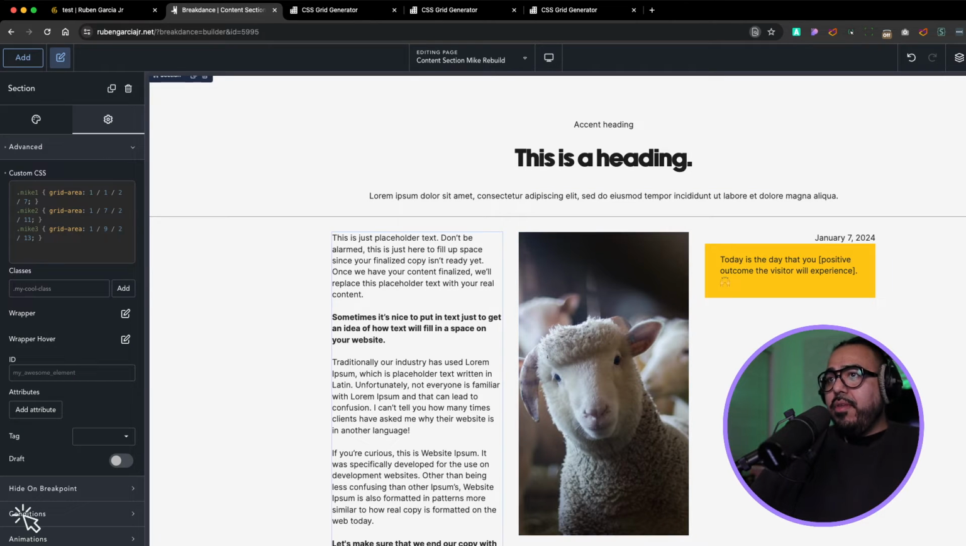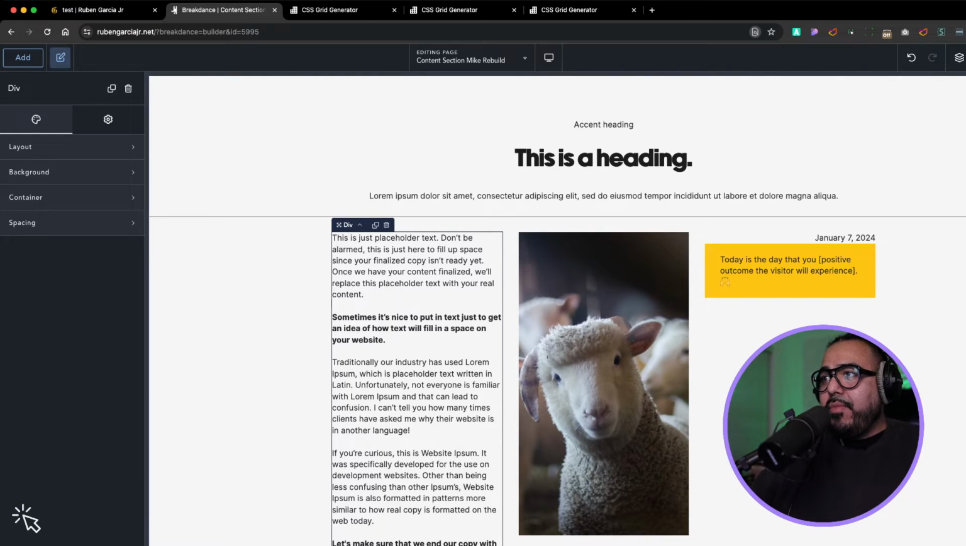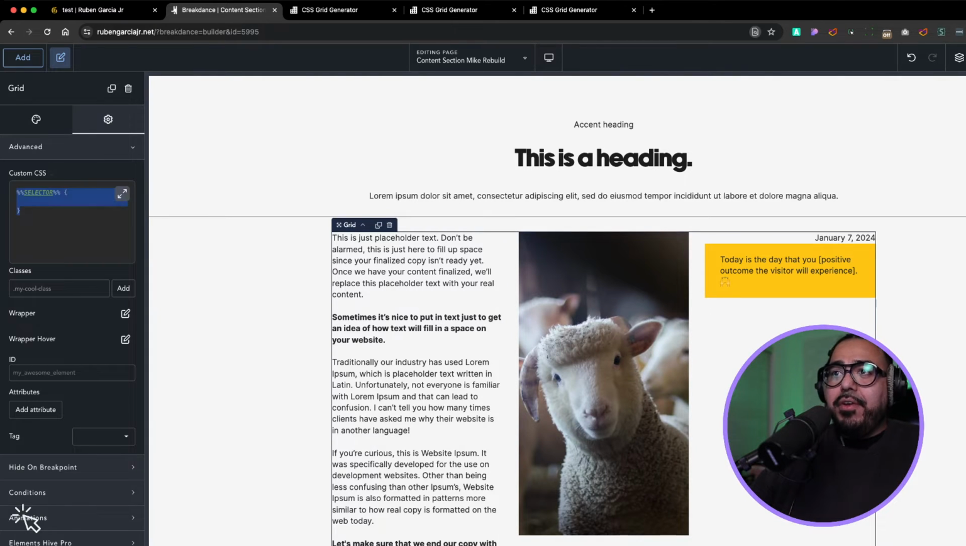So what do we do now? Where did I put this code at? I think I put it in the wrong place. Yeah, hold on. Okay, I got to put it in the grid. Make sure you have the grid selected. My bad. Okay, so now we have the grid selected. We put the code we got from the CSS grid generator website, right? We paste it in. All we have to do now is go to each div and reassign it.